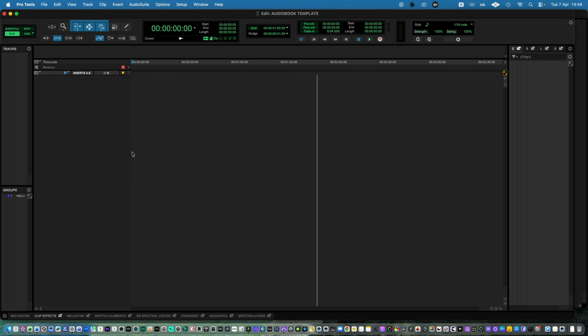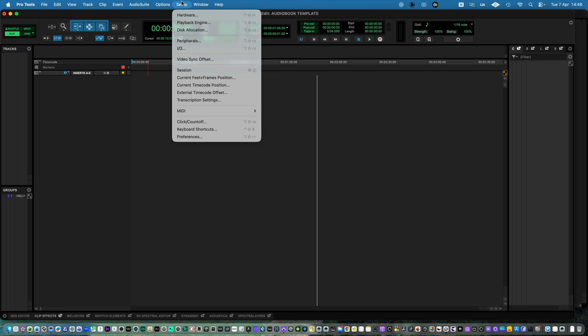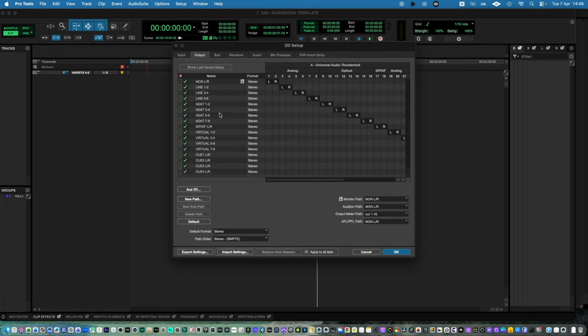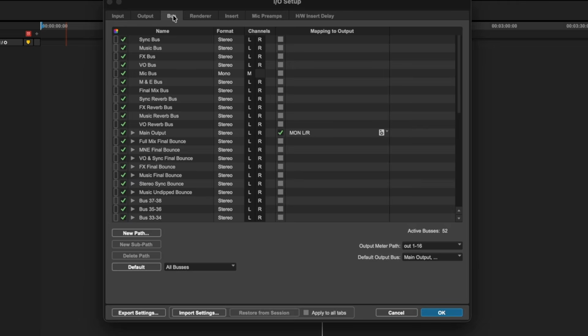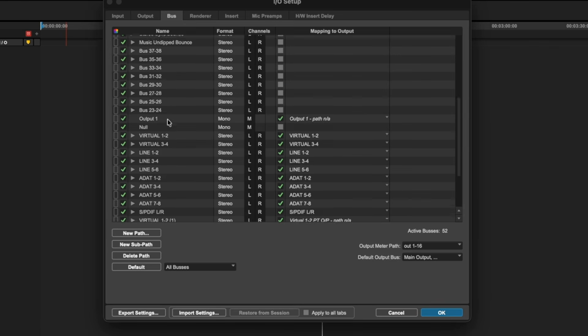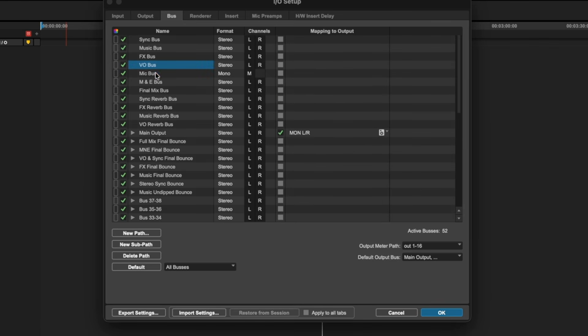Anyway, let's pay a visit to our little setup I/O menu here. Let's click on our bus tab. And these buses are just things that carry signals around the session, like little buses, I guess. So for this session, we're going to need a stereo VO bus. We got that, lovely, check. And also a mono mic bus so that it can carry our voice around the session to where it needs to go.